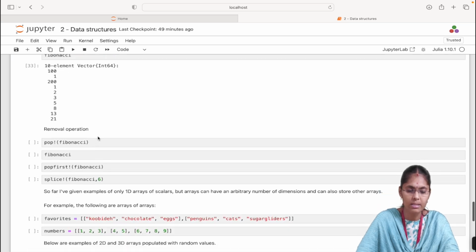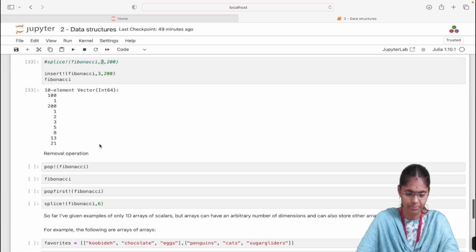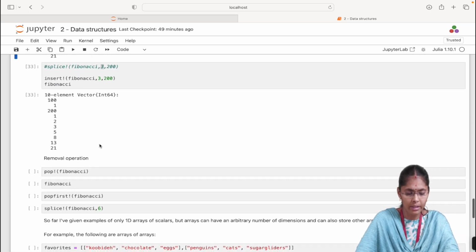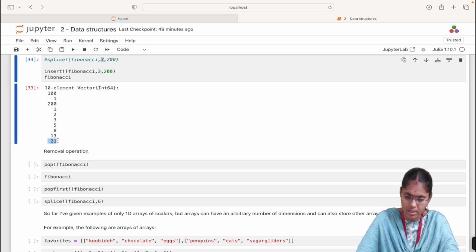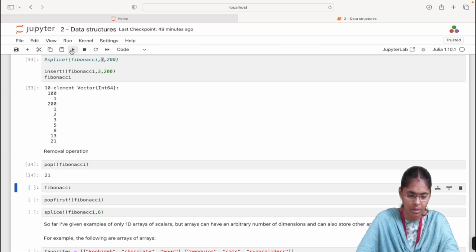Now let's discuss the removal operation. How can I do the different types of removals? Now pop, I told you already, pop will remove the last inserted data. What is the last inserted data? That is 21, the last element. That element will be removed first. Right? Now let me show you the execution.